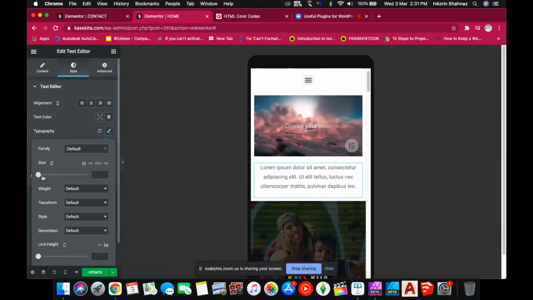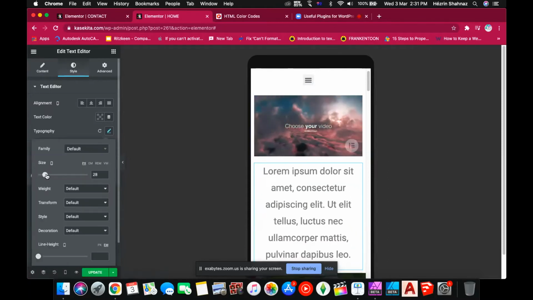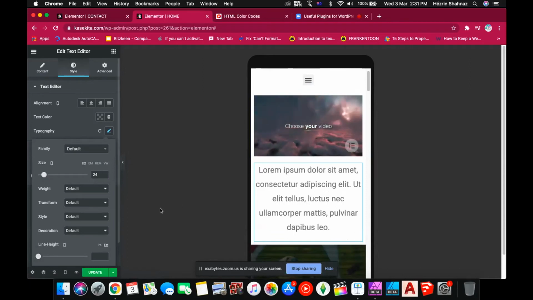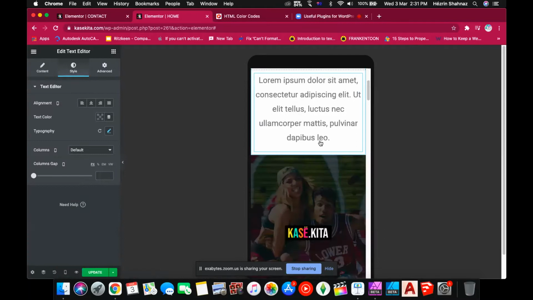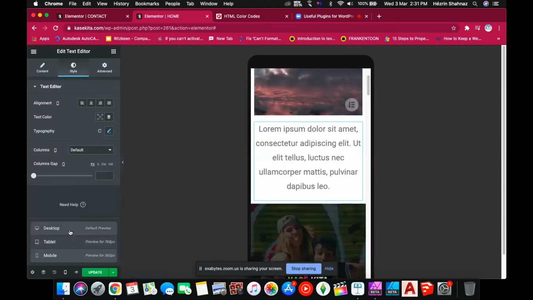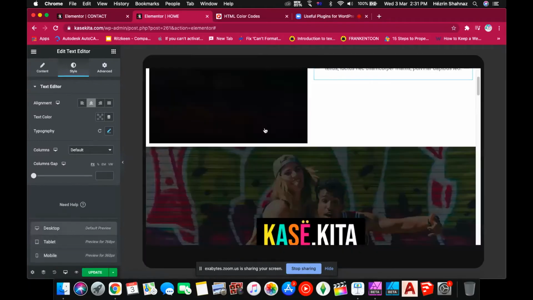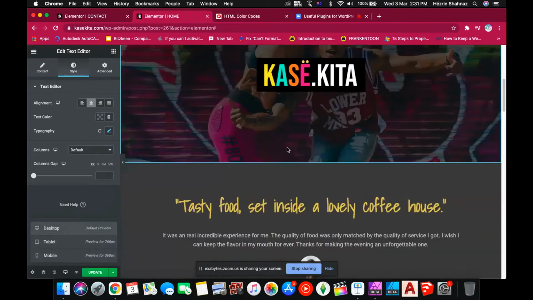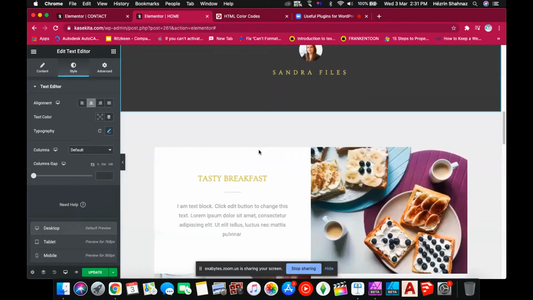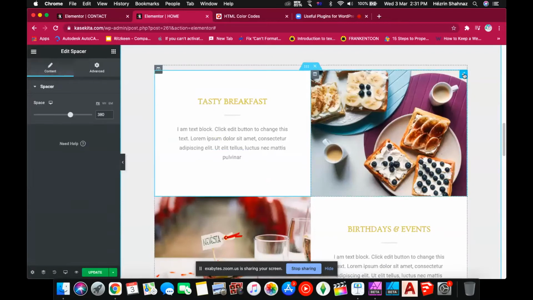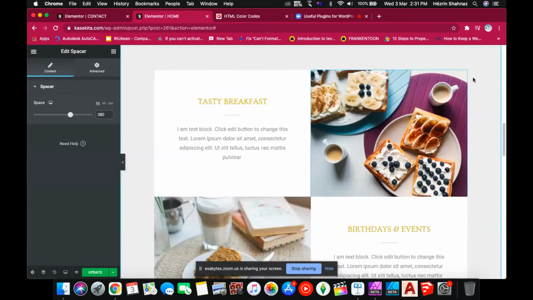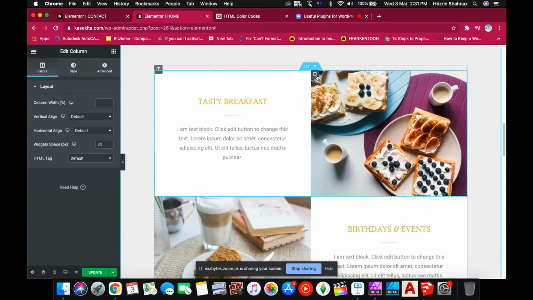So you just have to change the sizing here. Perhaps I want it to be bigger on mobile. And that's how it looks on mobile. And then for the next one, for example, you want to change this one. So you have to edit one by one. So this section, you want to change, oh, this is the space here. You want to change this one.